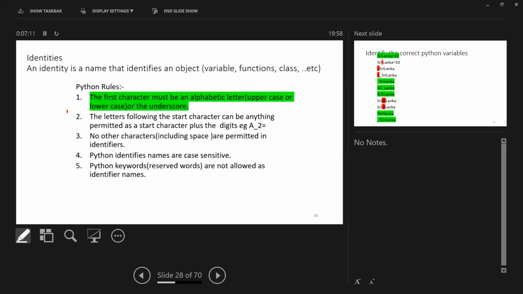That means it should be an alphabetic letter. After that, we can give numbers, but we can't give any symbols or signs. No other characters, including space, are permitted in identifiers. You can't give a space inside the variable.